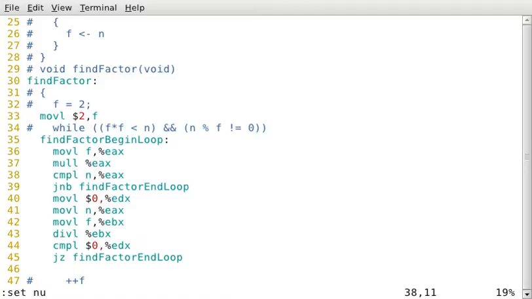And then we want to compare that to n, and this is the correct order to do the comparison. And over here, let me just use a pointer. This is jump to the end of the loop if EAX is not below n. If EAX, which is f times f, is not below n, then that is correct. This is one reason why we can get out of the loop.